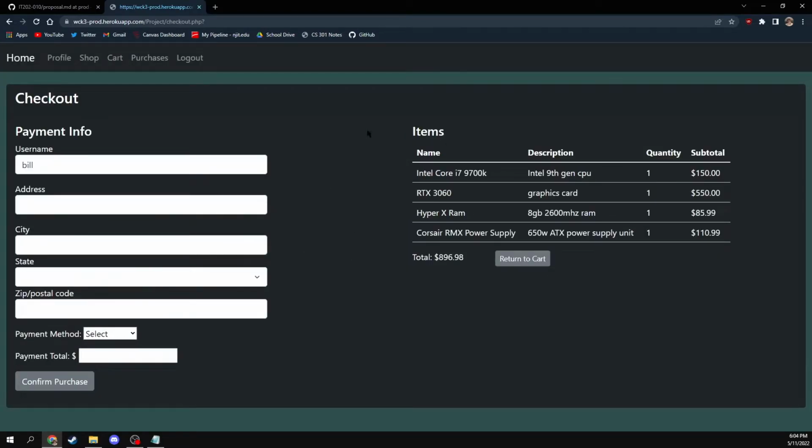As you can see, there's a checkout page where it lists the items. This is retrieved from the cart table, and this is all of their items in their cart. And then these are forms to add to the order table. So this is the payment info that you would obviously type in any ordinary shop. So let's just do a random address.